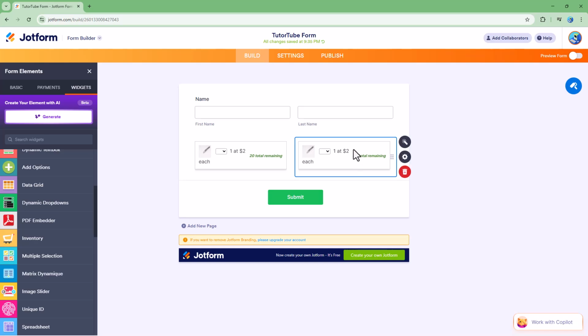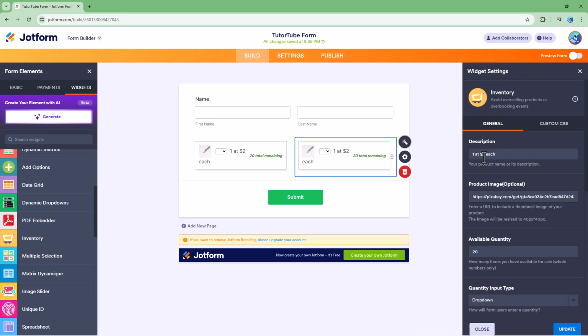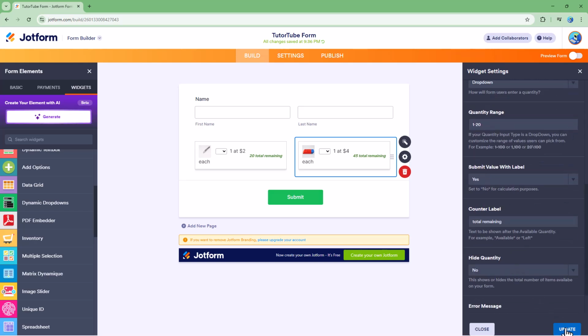Let's say with this inventory, I want to add in another product. To do that, I'm going to go to the widget setting right here, and I'm going to say 1 for $4 each, and the available quantity for this one is going to be 45. That's all I'm going to change, and then I'm going to change the product image as well. So let me add in a product image, and you can see that the product image is actually optional. So this is an eraser, just like this, and then this is what you have. Everything else is the same.